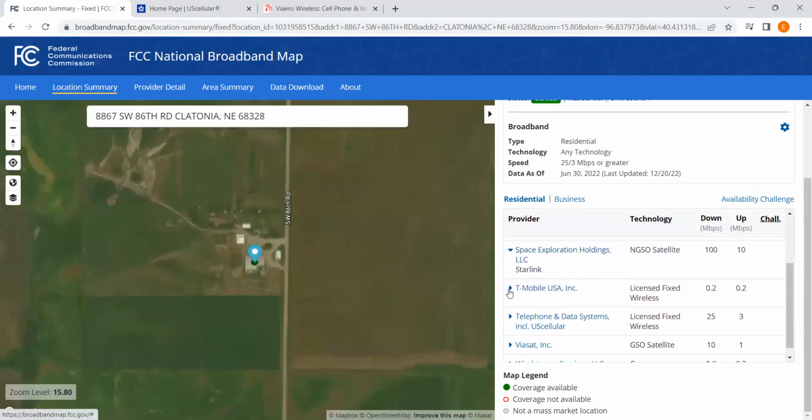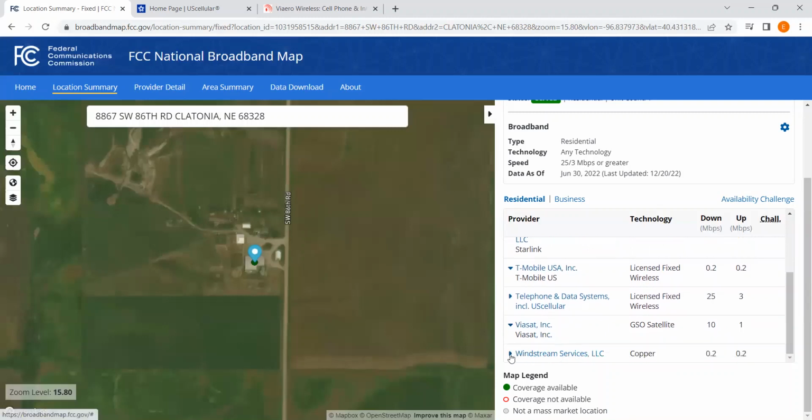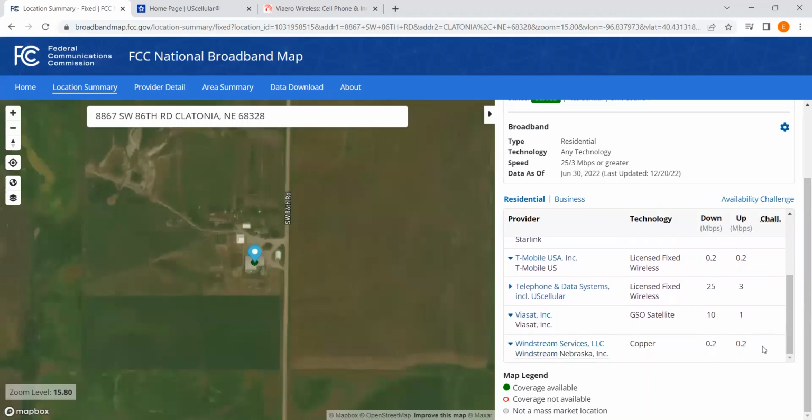And we have T-Mobile offering licensed fixed wireless. However, it is below the 25 by 3 threshold at 0.2 by 0.2. We also have another satellite entry from Viasat at 10 by 1. And we have Windstream reporting copper or DSL service at 0.2 by 0.2, again, below the 25 by 3 threshold of service. However, the one reporting from US Cellular of licensed fixed wireless at 25 by 3 renders this location as being underserved rather than unserved, and therefore it will not count towards our state's BEAD eligibility. This is an instance where an availability challenge may be appropriate to be filed.